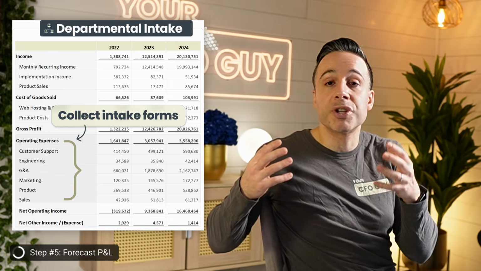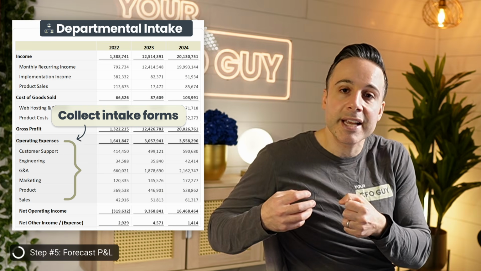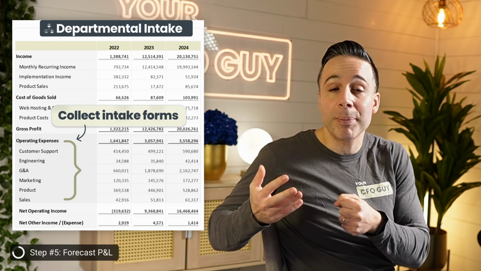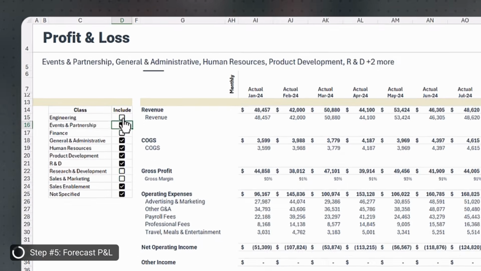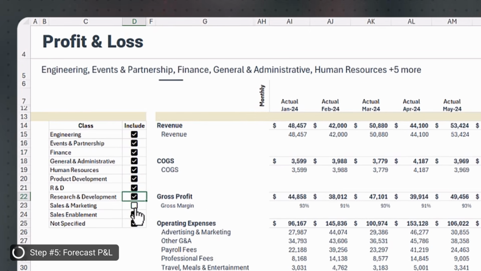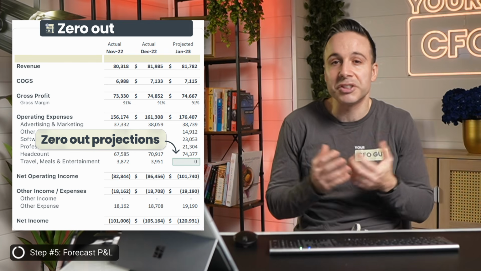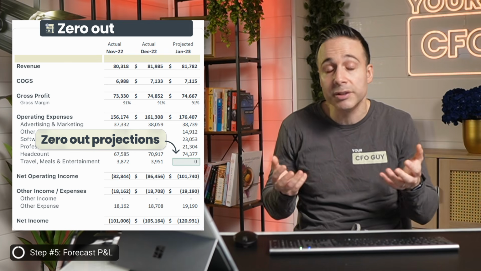Probably one of my favorite ways, especially as a company grows to multiple departments, is to create an intake form. Send that over to each department head, collect what they expect their department to look like, and factor that into my financial model. And then lastly, sometimes the accounts in your chart of accounts just don't really need to have values, so you can leave a 0 for that.